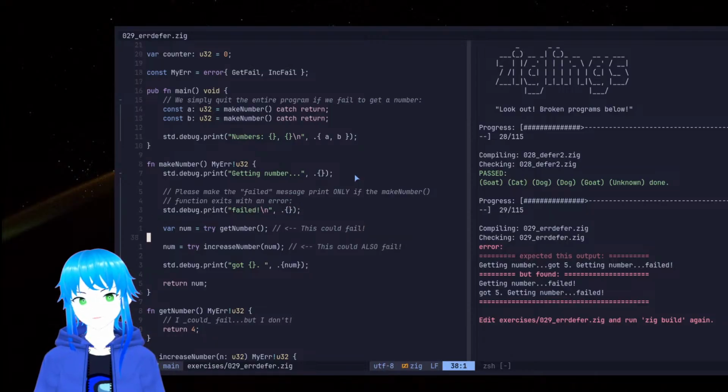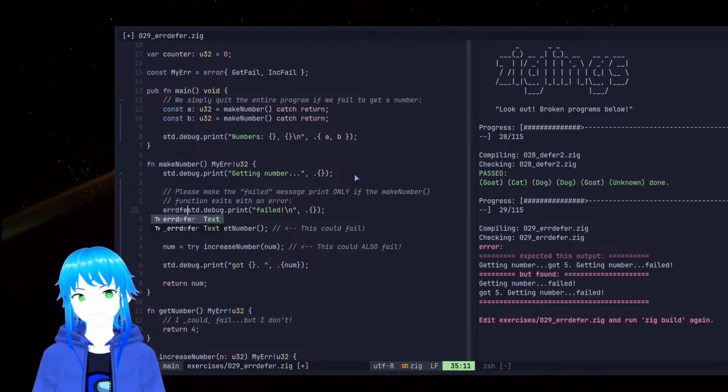Let's pick fail, try getNumber. This could also print this number. So we need to errdefer the failed function.